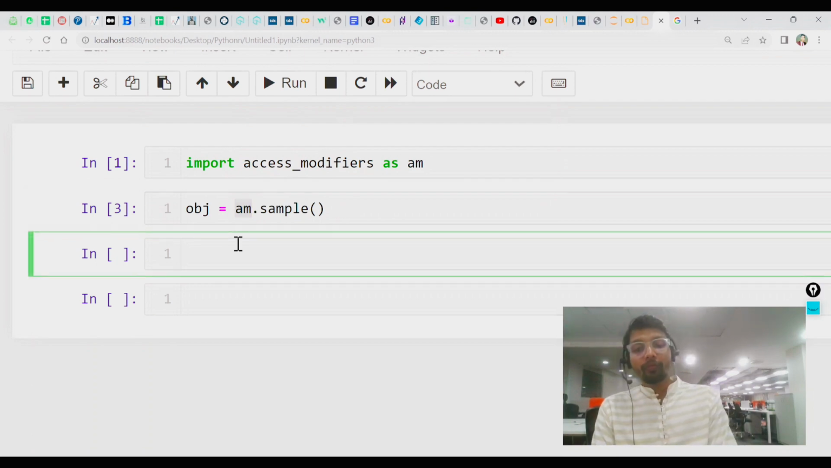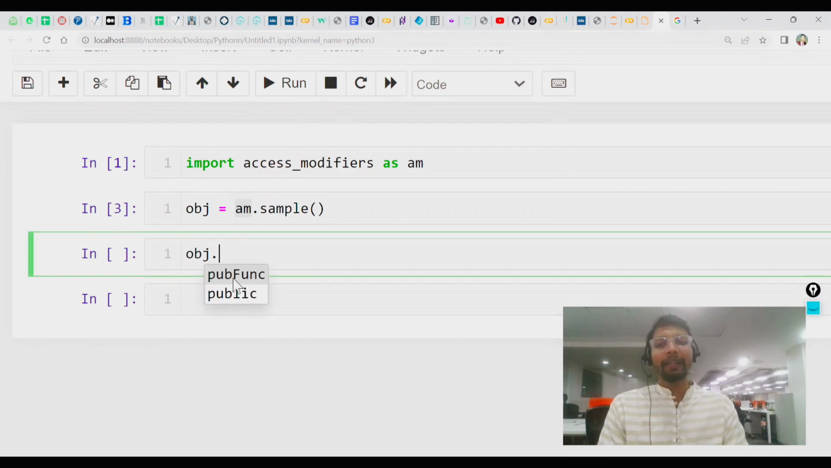Now if I write obj dot and press tab, you can see I can see the public function and the public variable. I cannot see the protected variable, protected function, private variable, and the private function. That thing is not accessible over here. This is how Python restricts the flow of data from one class to another class or to some other place. Only public data is available to me.